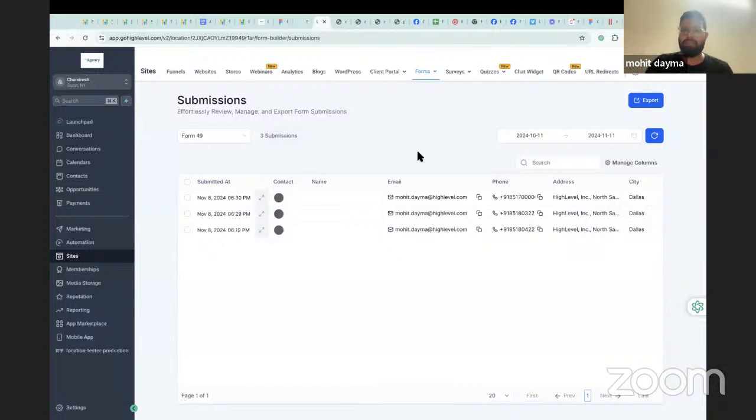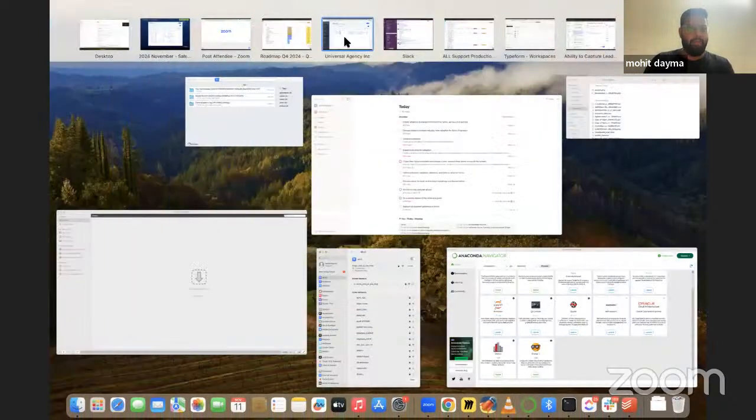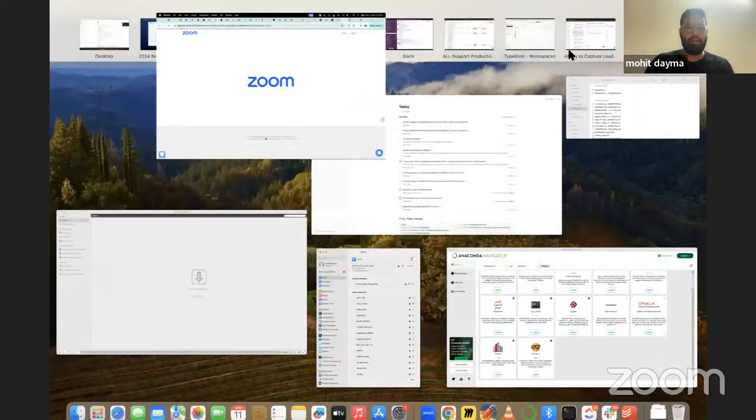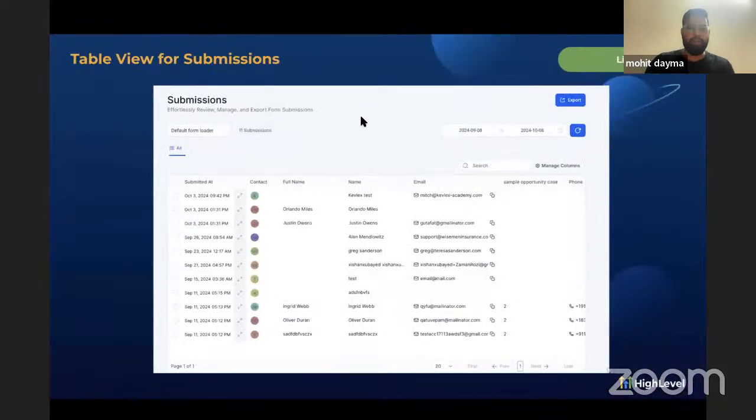Open to feedback as well. If you have used it, if you like something, or if you did not like something about it, we are open to that as well. So yeah, this is on the table view.